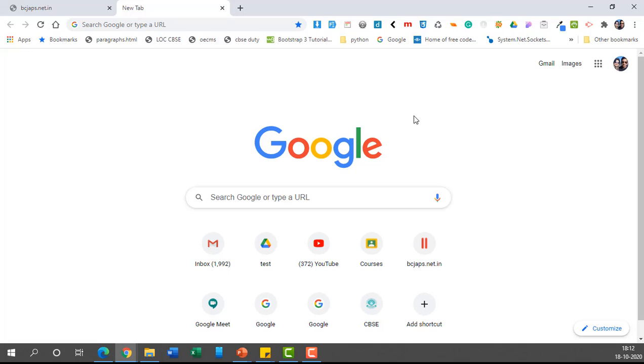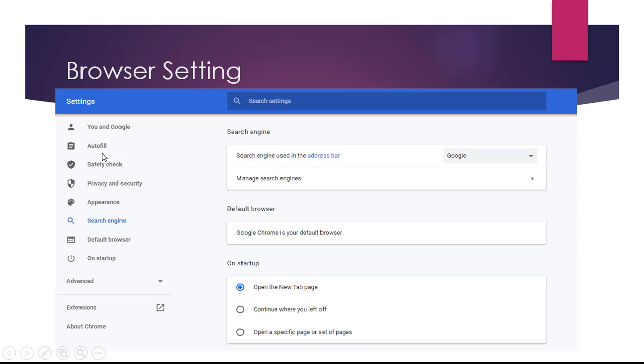Now let us discuss our next topic, that is browser settings. On your screen you can see some of the browser settings which are available in Google Chrome, and many options are similar in Safari and Firefox. We are going to discuss the popular browser, that is Chrome. Let's head toward our browser and open the tab.